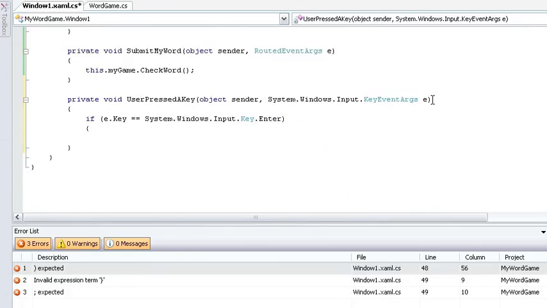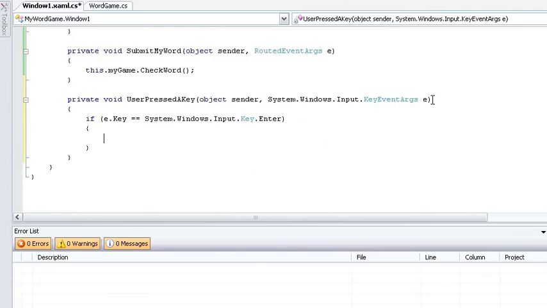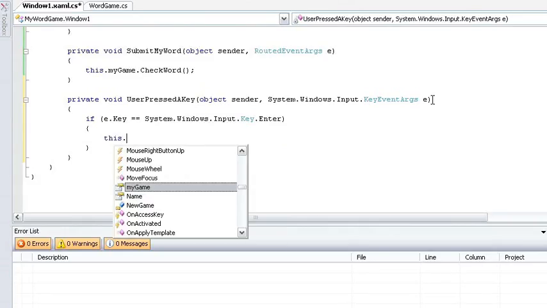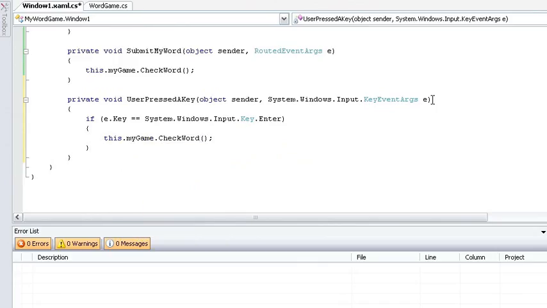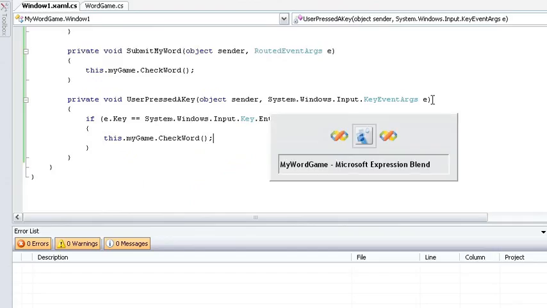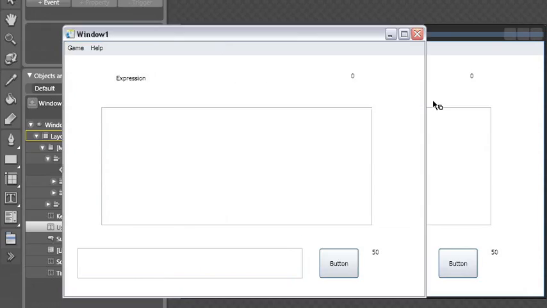Now I'm going to use curly braces to indicate that this code should only be called if the key that was pressed is the enter key. Just like we said before, now when the key is enter, we want to do this .mygame.checkWord. So now let's switch back to Blend, run our application, start the game, and type a word. Now when I press enter, all the code that happened when I pressed the button happens for me immediately.